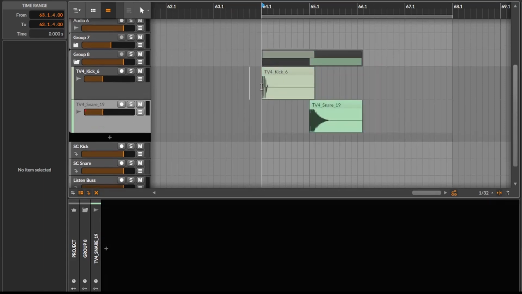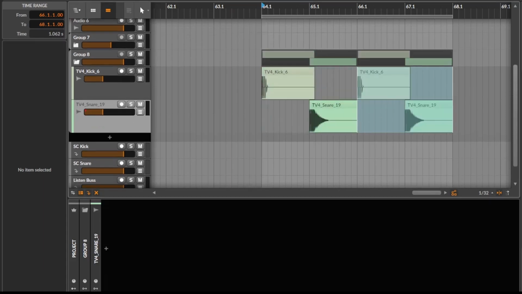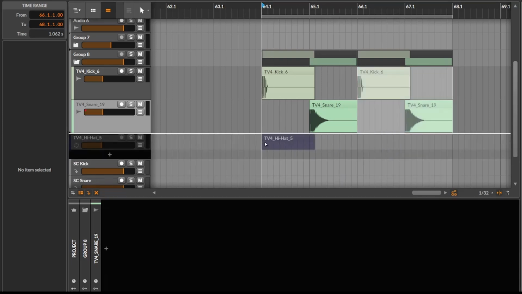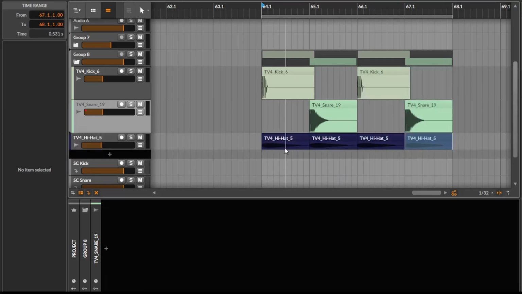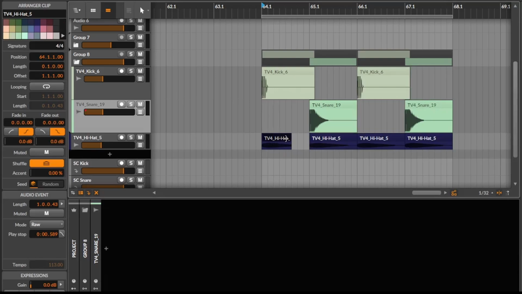So we have the snare here, we have this kick here. Let's get some hi-hats and make the most boring beat that's ever been made. Just bring this in here, make a quieter hi-hat, and then just, I don't know, standard stuff.